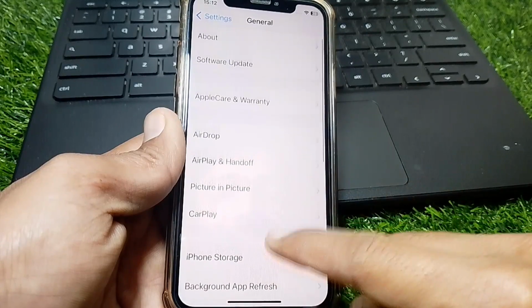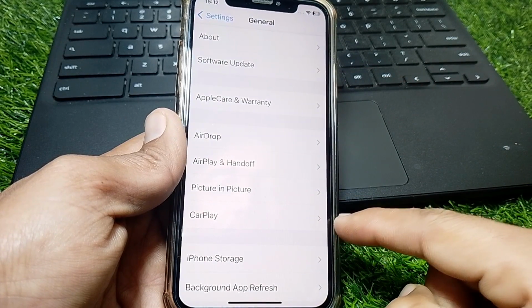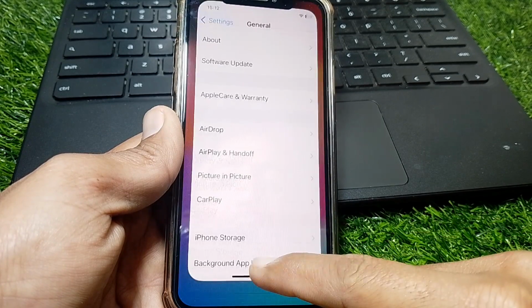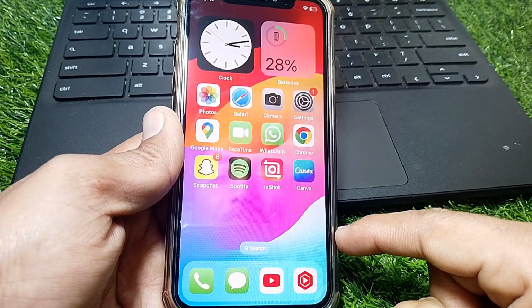And after that, tap on software update and make sure that you have updated your device to the latest iOS version. And after that, force restart your device, and after that hopefully your problem will be fixed.